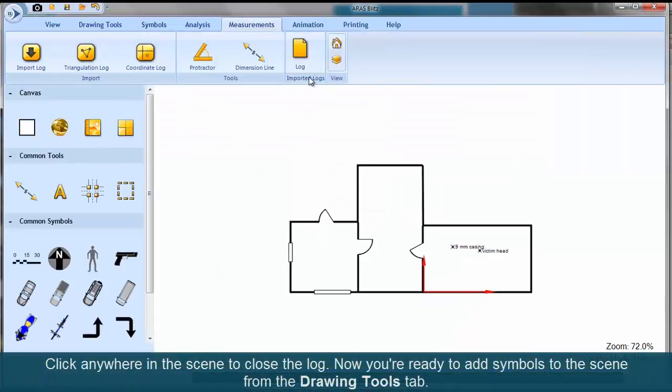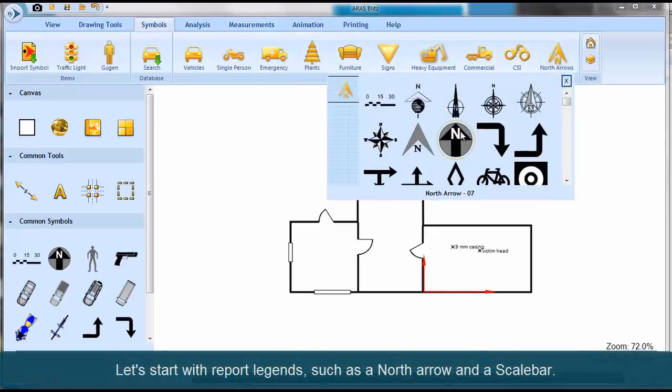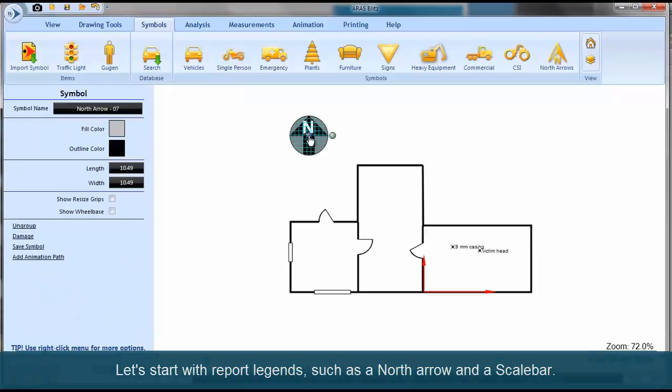Now you're ready to add symbols to the scene from the Drawing Tools tab. Let's start with report legends such as a north arrow and a scale bar.